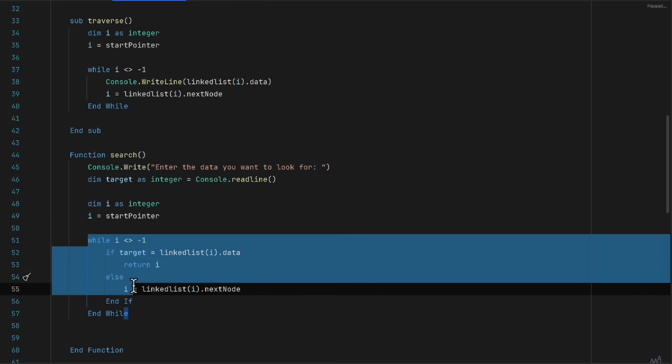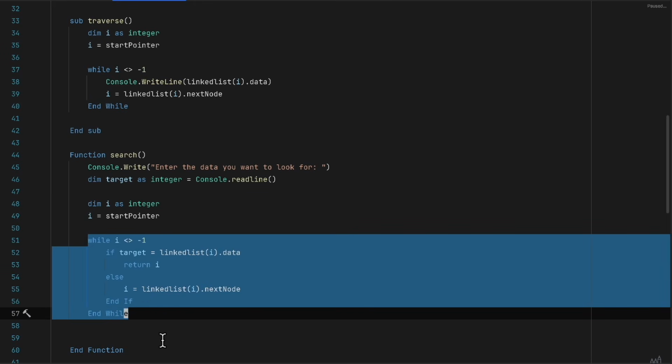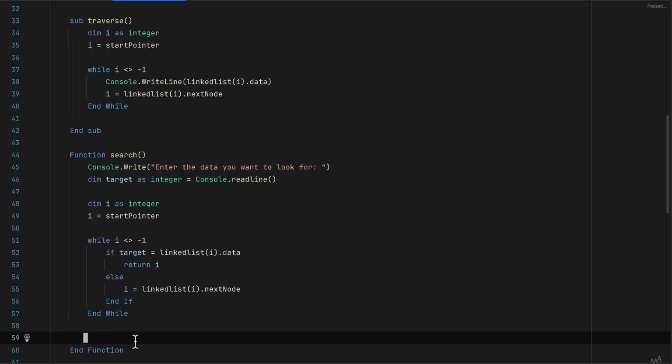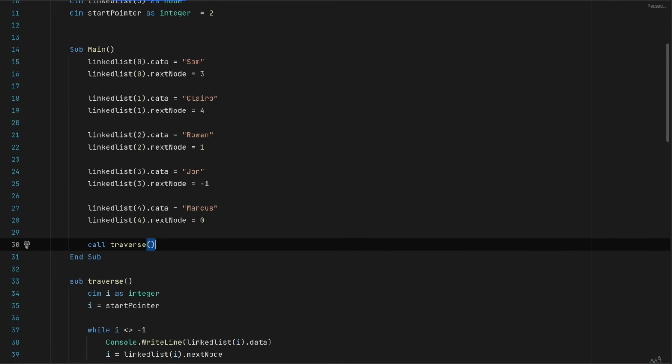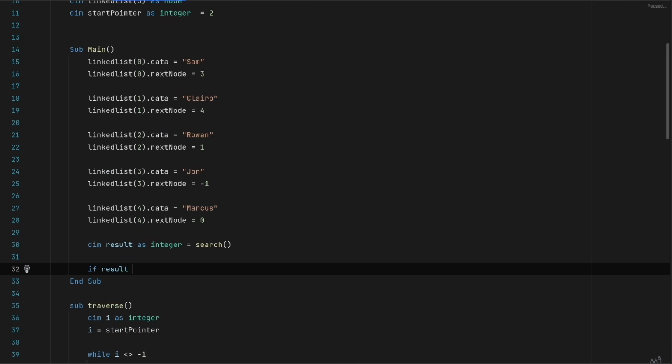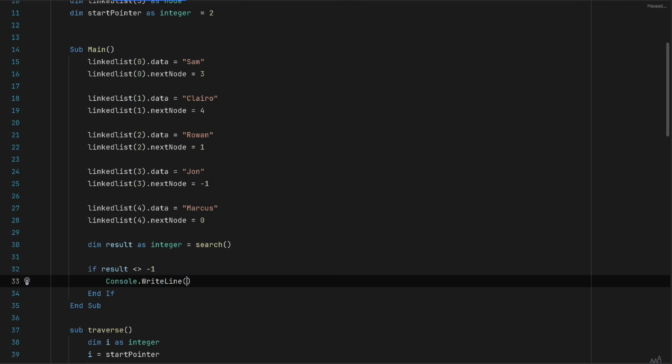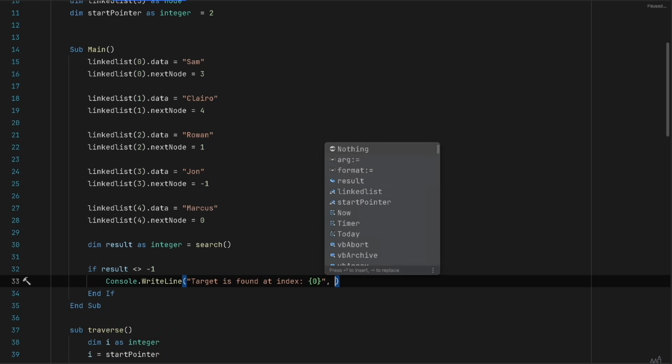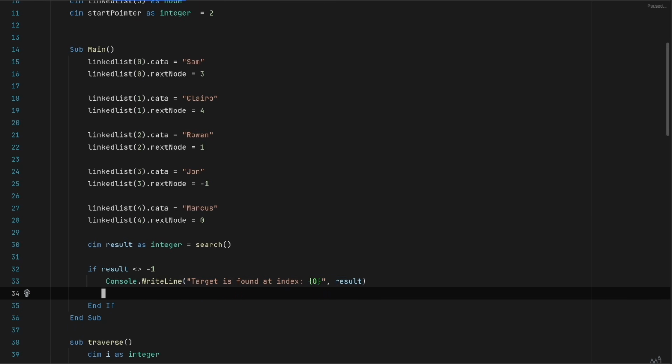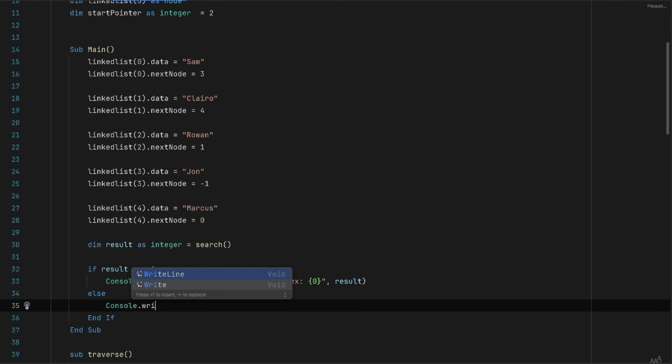Now, after we have visited every single node in the linked list and we still haven't found the data we're looking for, we can assume that the data we're looking for does not exist. So if we have visited every single node and still haven't found the data, we can just return -1. So this is an indication that the data does not exist. So now let's call this function. So the value returned from this function will be stored here. If result is not equal to -1, we can say that target is found at index result. Okay, and if it is -1, we can say that target does not exist in the linked list.